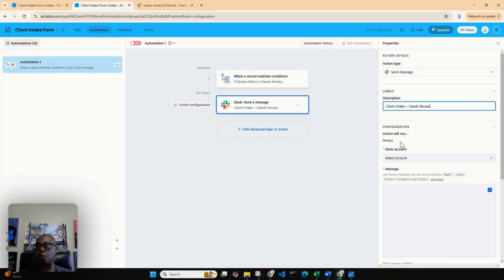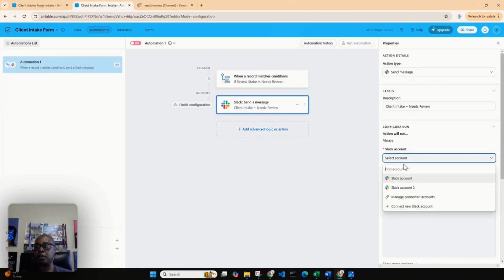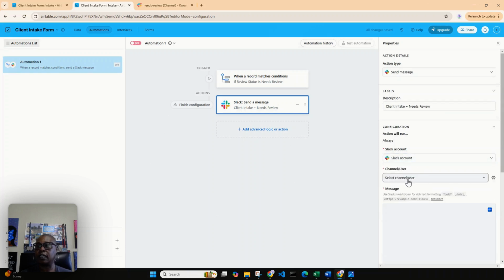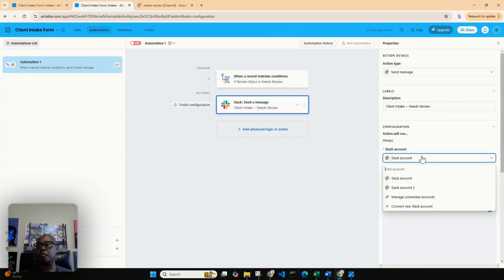The action will run always. My Slack account, I've already created it. And if you didn't have your Slack account created, that's why it says Slack account. This is one Slack account and it says Slack account 2. It's the same Slack account, but on 2 different videos, I used connect new Slack account, and it was the same one that I had. But if you don't have your Slack account connected to Airtable, all you would need to do is connect a new Slack account, and you can add it, and it'll go through asking you, do you give Airtable permissions and things of that nature. Okay.